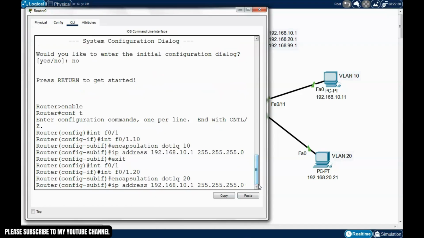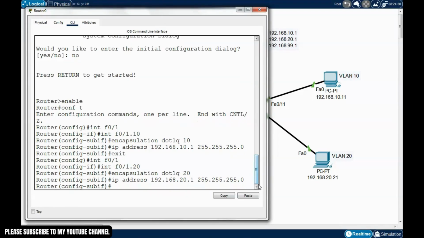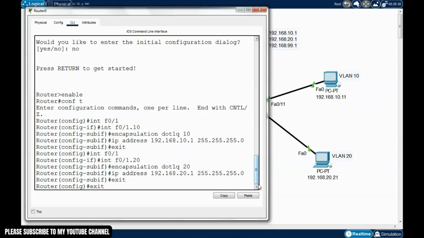I'll change this to 20. Enter, and then I'll type exit, and I'll do it again.